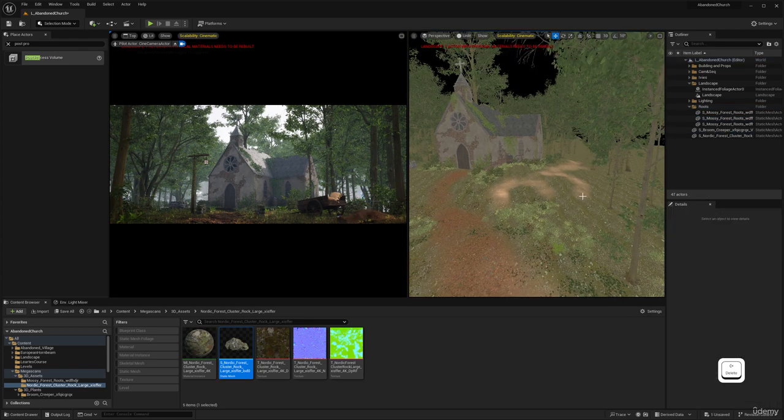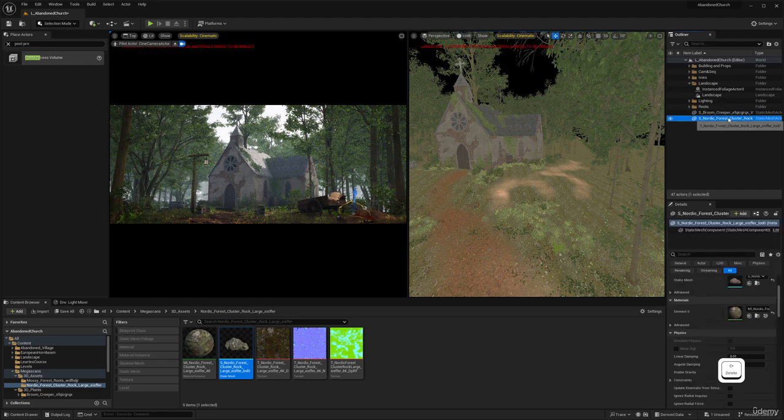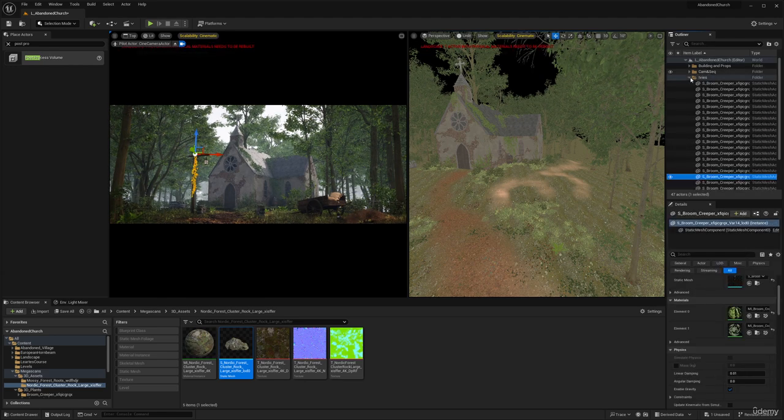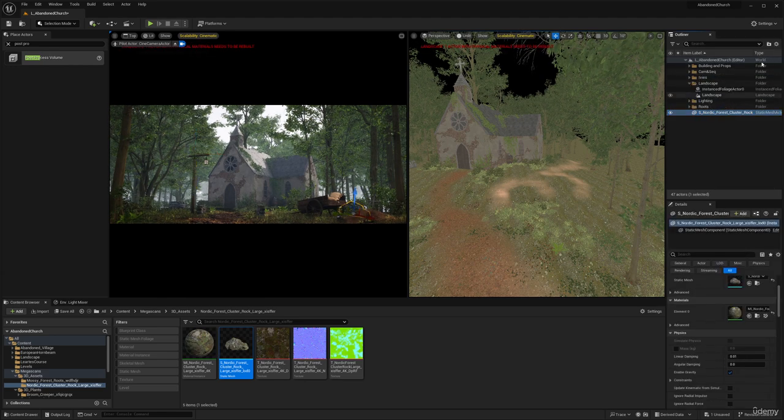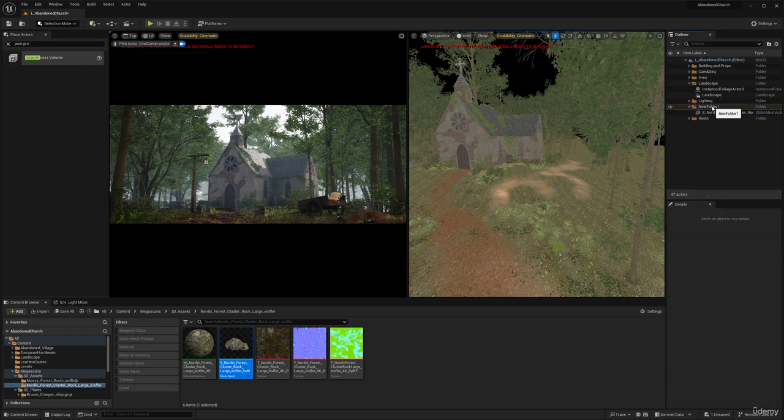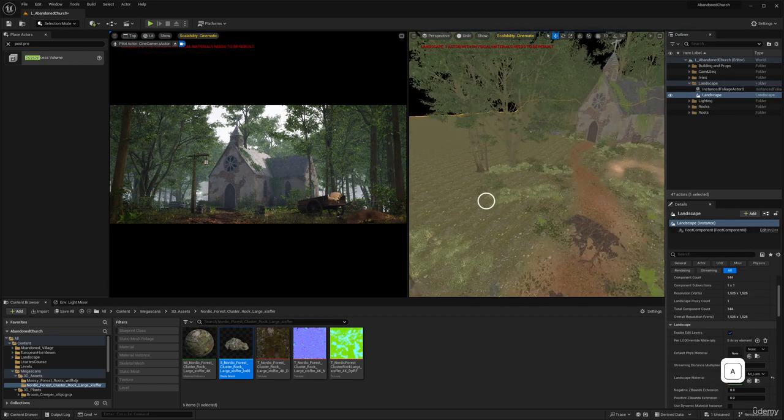Now we can finally delete our mannequin. This broom creeper should go into ivy. This one we'll call a rock group. Oh, we can just call it rocks. Now I think we have done most of our set dressing. I think this is looking quite good.